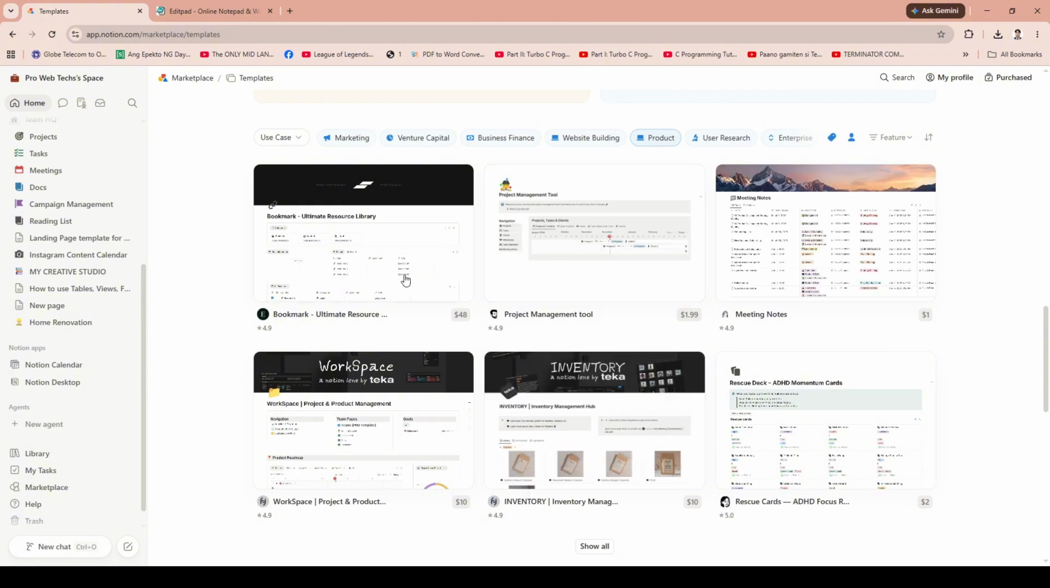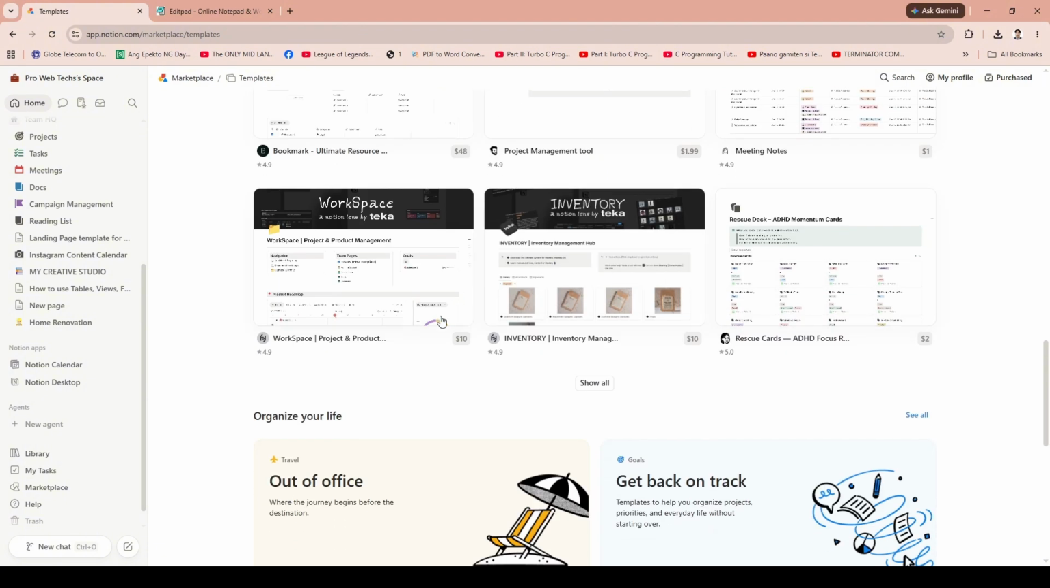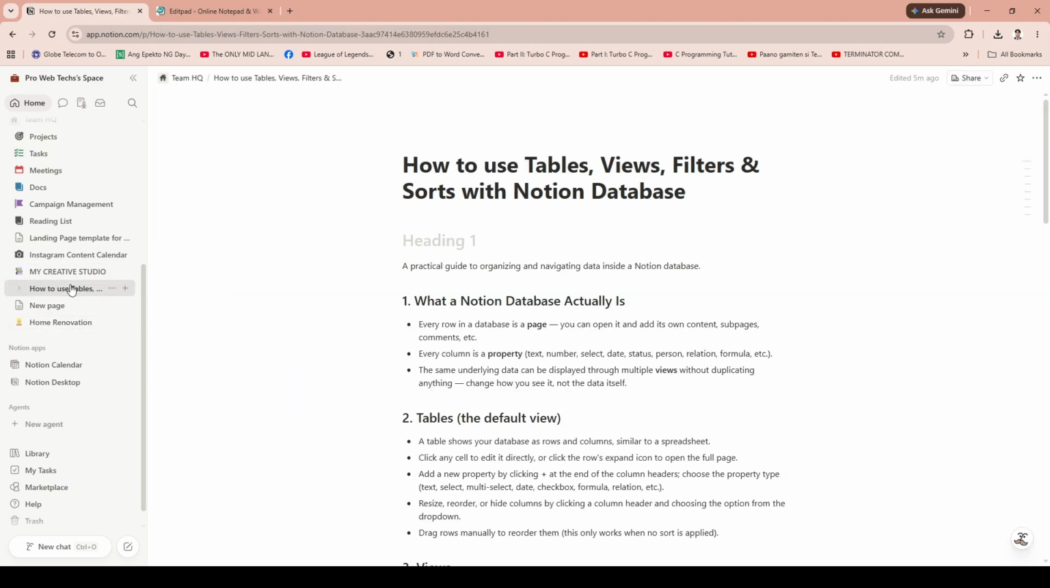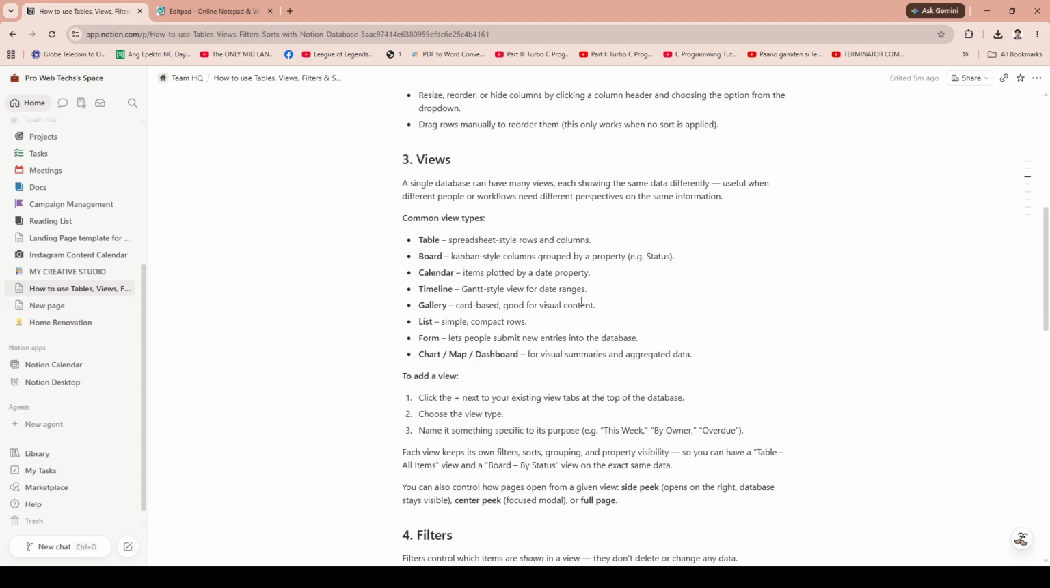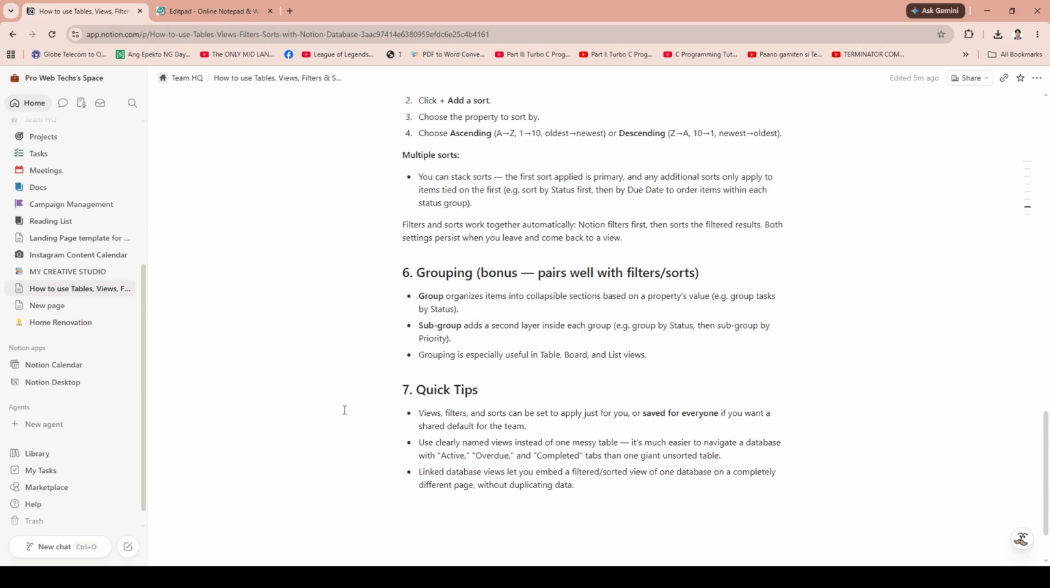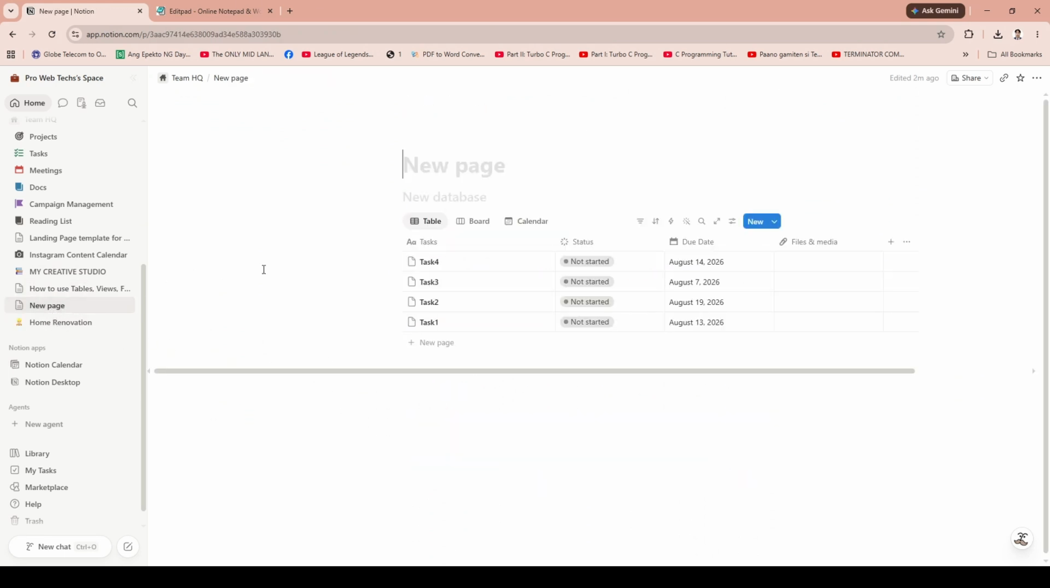Finally, a useful tip is to regularly review and refine your databases. As your needs evolve, so should your organizational tools. Periodic updates ensure your Notion workspace remains a reflection of your current goals and workflows. Engage with your databases actively, and you'll unlock the full potential of Notion's powerful features.